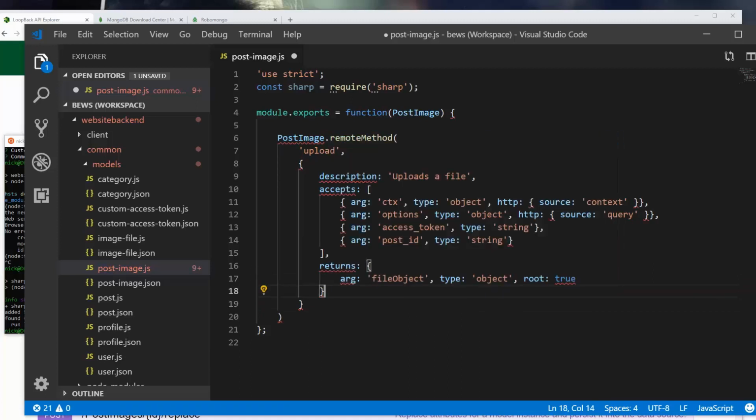And then one last thing is going to be HTTP, and here we can specify where this is going to be available at. If it's going to be a put method, a get method, or a post method, and in this instance we're going to say post. So verb is going to be equal to post, all lowercase. And then we're going to put a semicolon there.